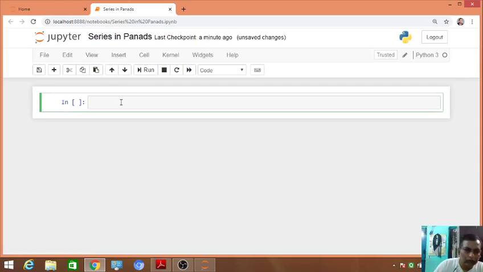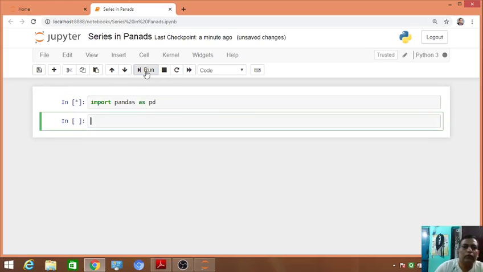So first you will try whether pandas is installed in this computer. The same way you can write import pandas as pd and click on this run. So no error has come, which means pandas is working in this Jupyter notebook.